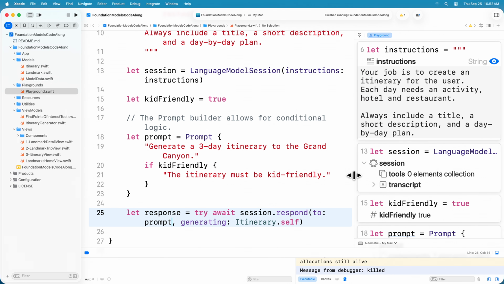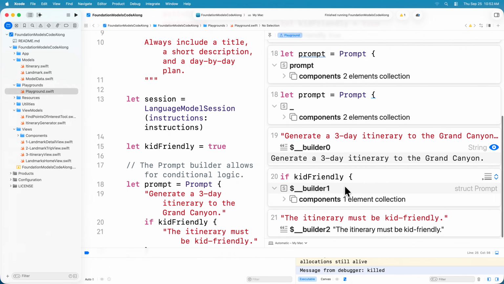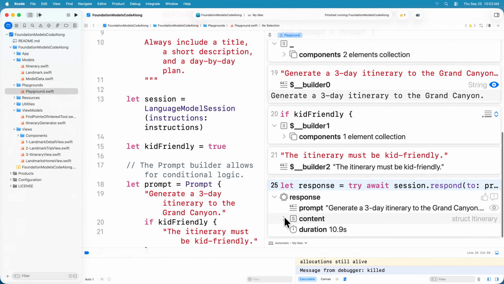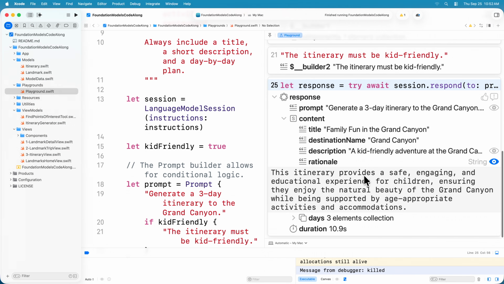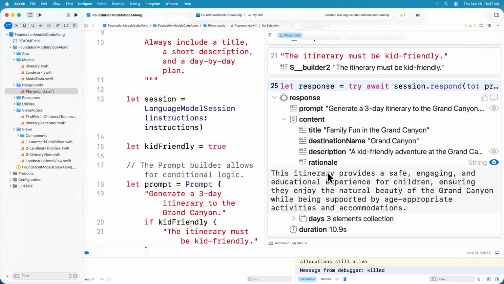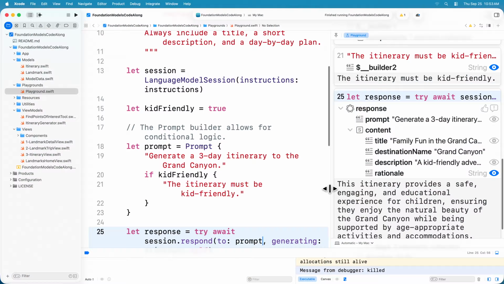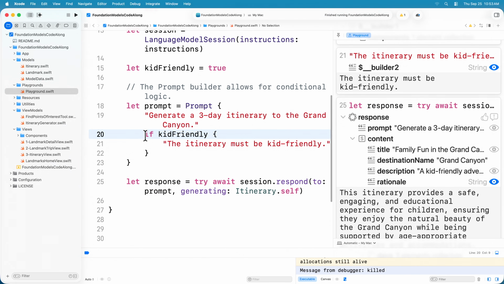Let's take a look at our output. We have our response variable, content. I'm going to open up rationale here and take a look. So it says, this itinerary provides a safe, engaging, and educational experience for children, ensuring they enjoy the natural beauty of Grand Canyon while being supported by age-appropriate activities and accommodation. So you'll see that the model is honoring our request, and this came in as conditional.